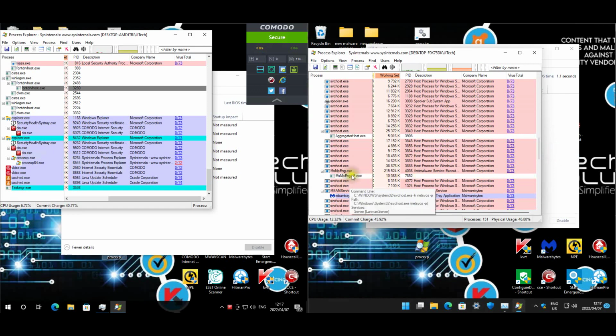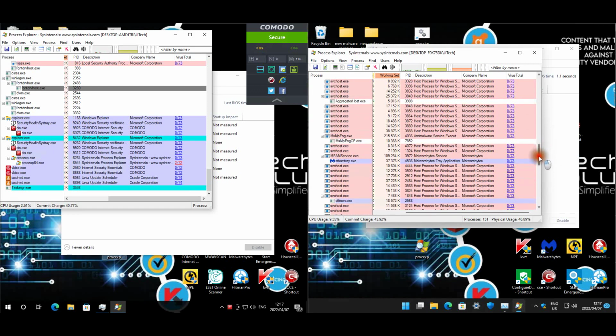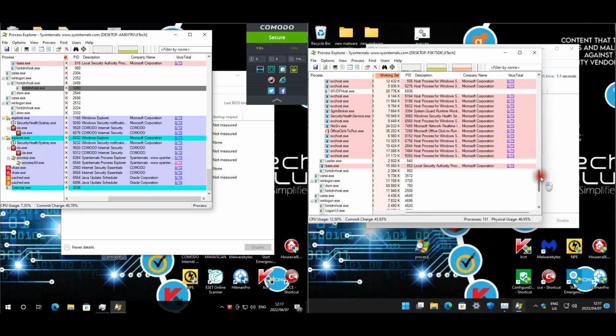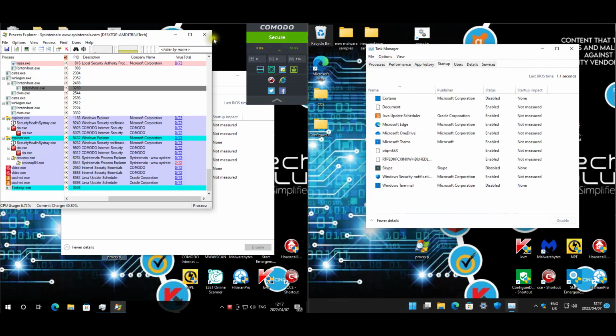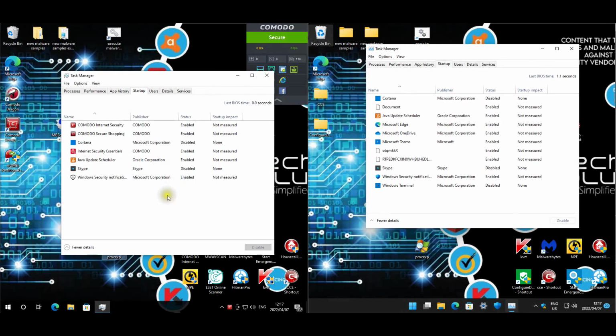Okay, and there are the services running for that sandbox, which I didn't show the last time or at the beginning of the video. And that's it. Okay, cool. So nothing running maliciously for Defender. Okay, startup items. Comodo has no startup items. Defender still has 1, 2, 3 startup items.